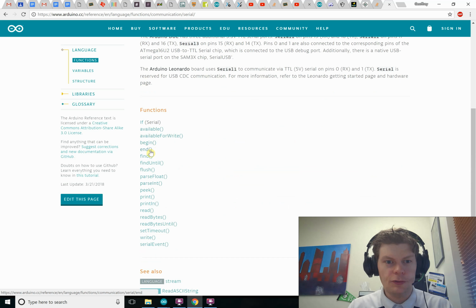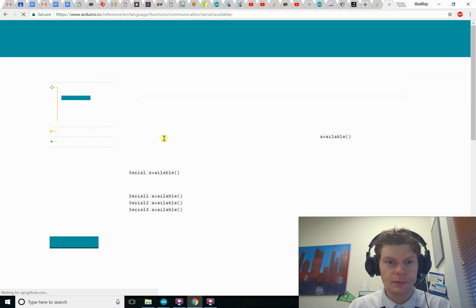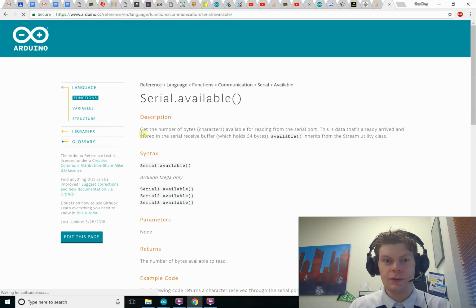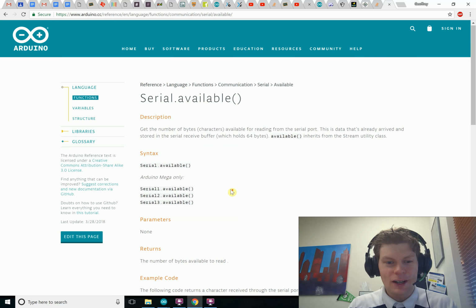To begin with, we've only ever printed information to the computer, but now we want to be able to send stuff from the computer to the Arduino and give it commands. To do that, we will need two functions. We will need Serial.available. If we look at the description, it says: get the number of bytes (characters) available for reading from the serial port. This is data that's already arrived and stored in the serial receive buffer, which holds 64 bytes. So what this does is tell us how many bytes we've received already. And if it's greater than 0, we can read it, which is great.